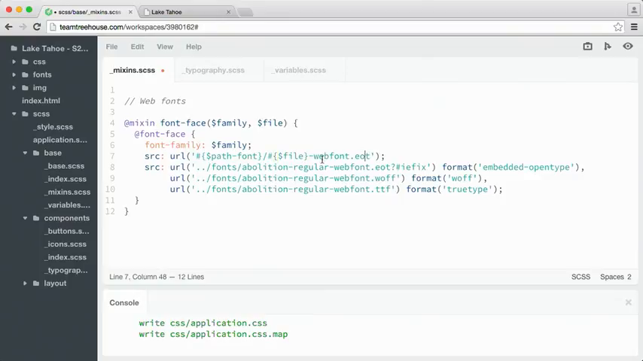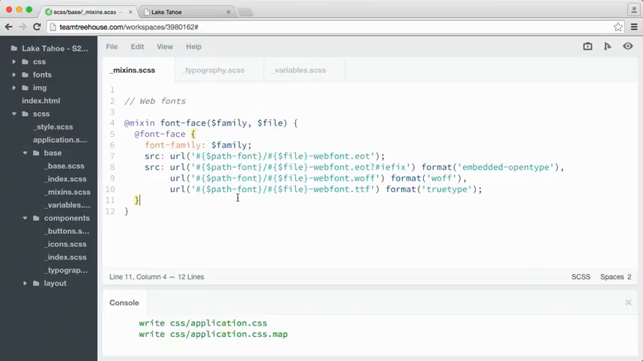All right, so let me go ahead and copy the two variables we just wrote. Then I'm going to replace the three values below with our variables. So first, we'll do it for our embedded open type format. Right below that, we'll do it for our WOFF format. And finally, the true type format. All right, so let's go ahead and save it. And now whenever we include this mixin in a rule, it will pass the font family name we define as the font family value, then pass the file name we define in all the source values.